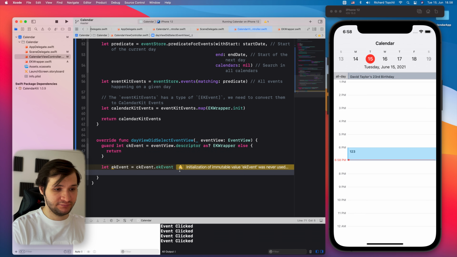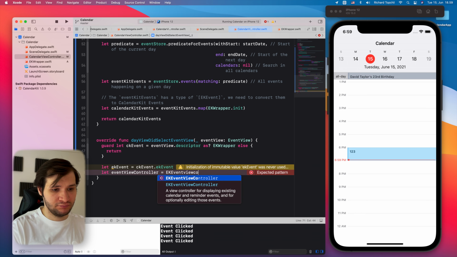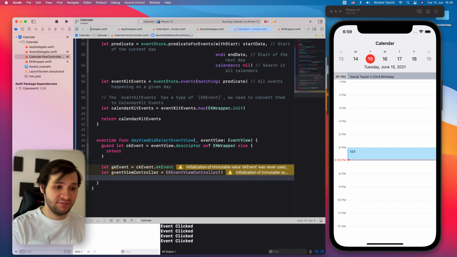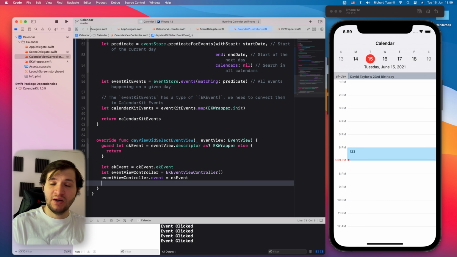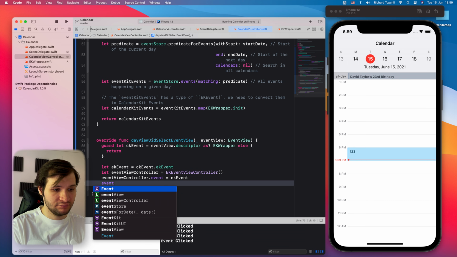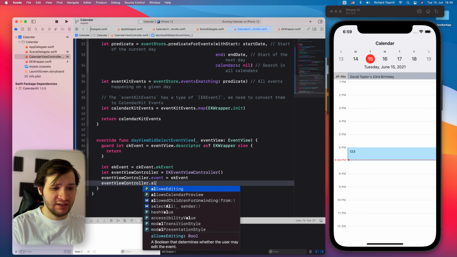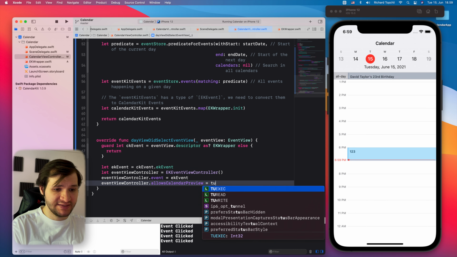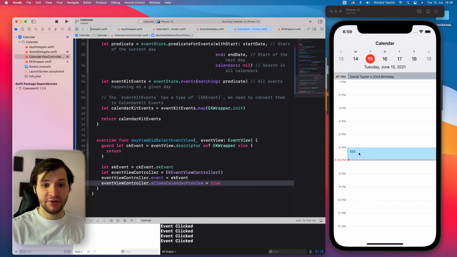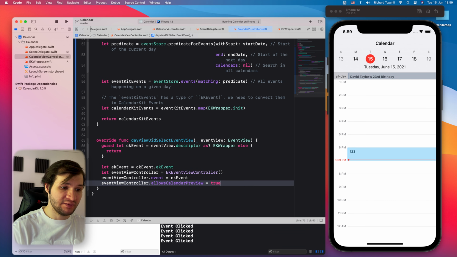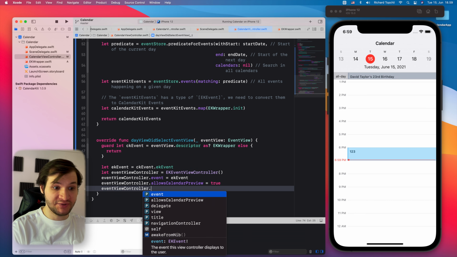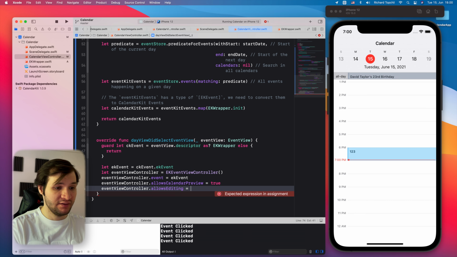Let's create one. The class is called EKEventViewController. And just set the event to it. And now we need to set a few flags to it so that we'll be able to edit our event and show it in the calendar. First property is allowsCalendarPreview, and set it to true. This will basically display how our event will look in the calendar. And another property is allowsEditing, which will make it possible to edit the data.